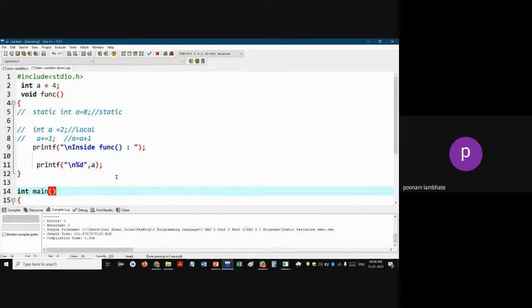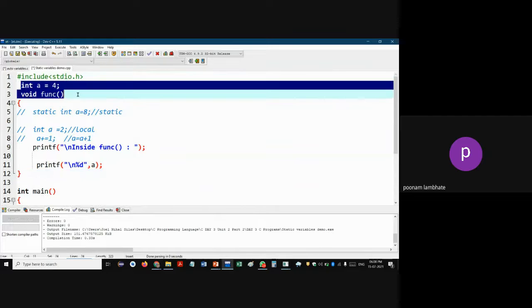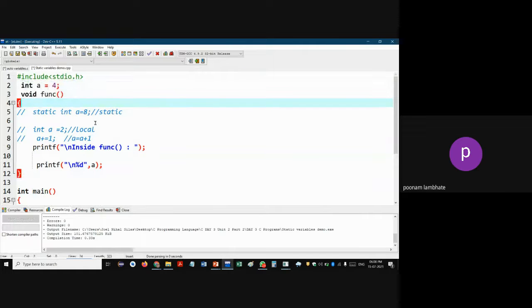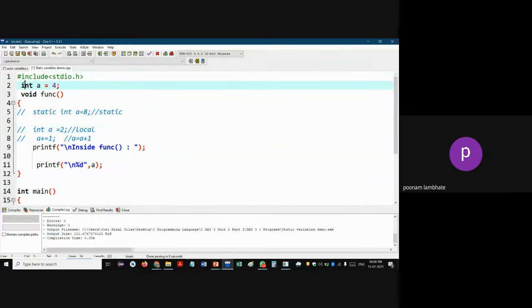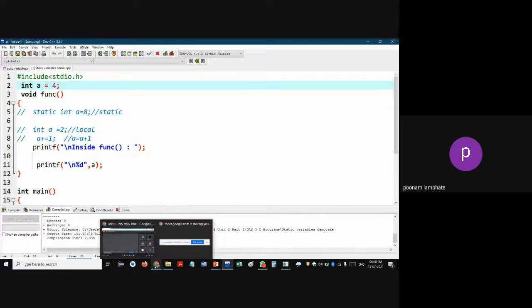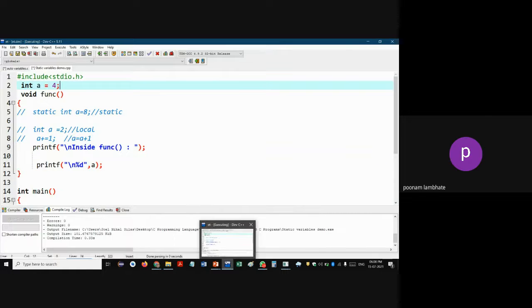But where can you find the actual difference between global static and global? Anyone remembers? In case of projects, right? I've explained this in the video. You can check it out from there, the difference between global static and global. Okay, so now we have seen the difference.